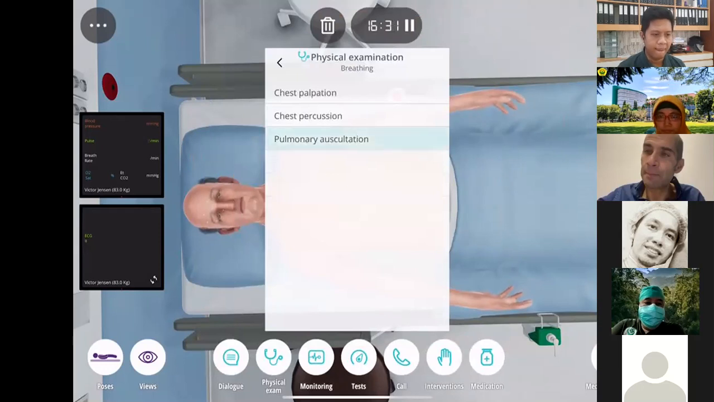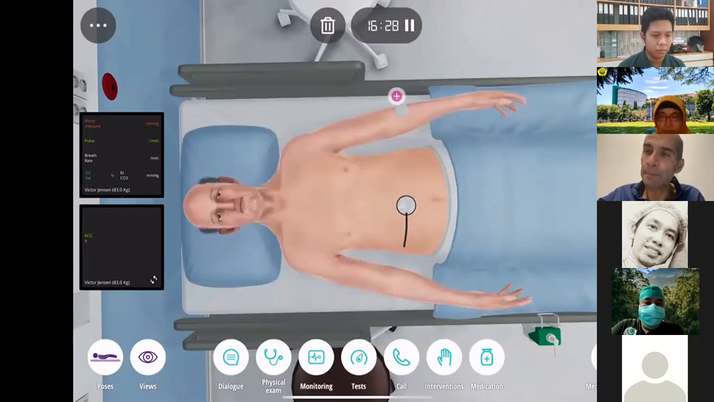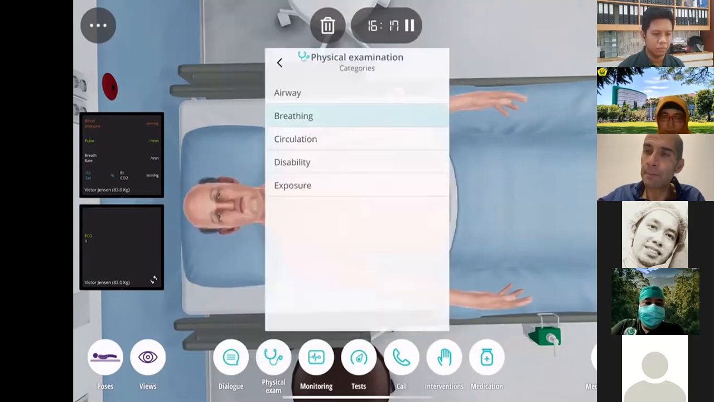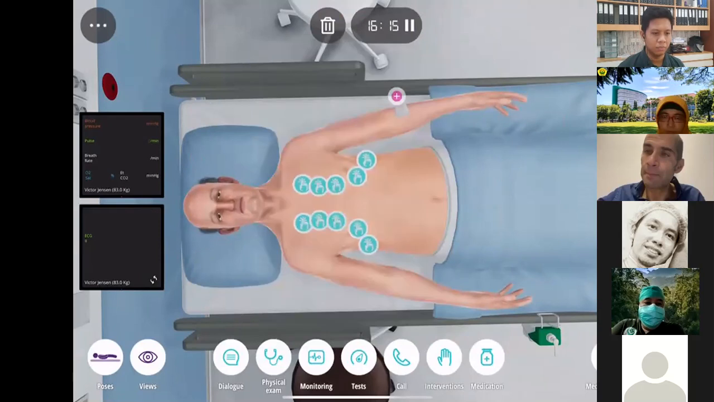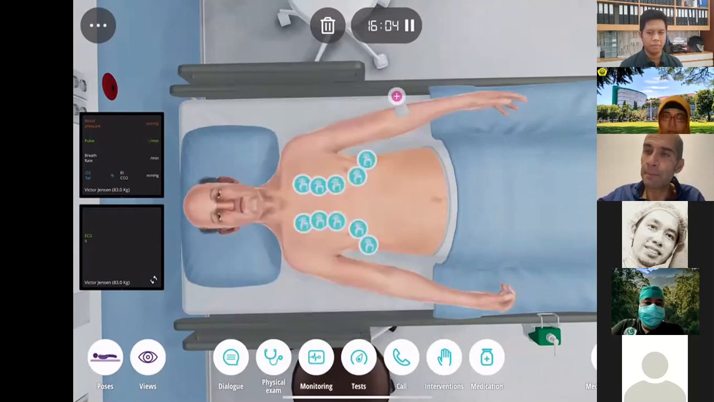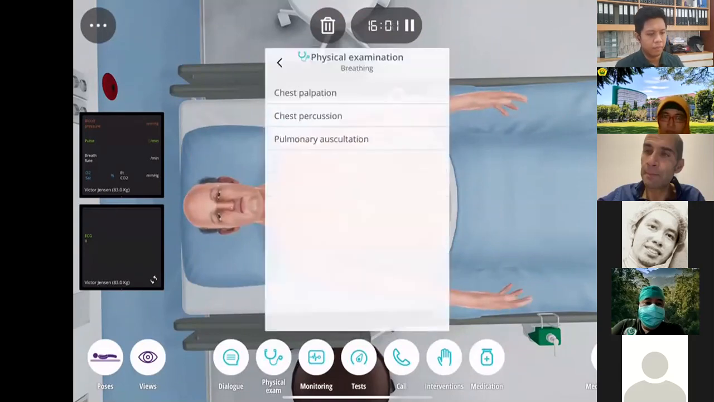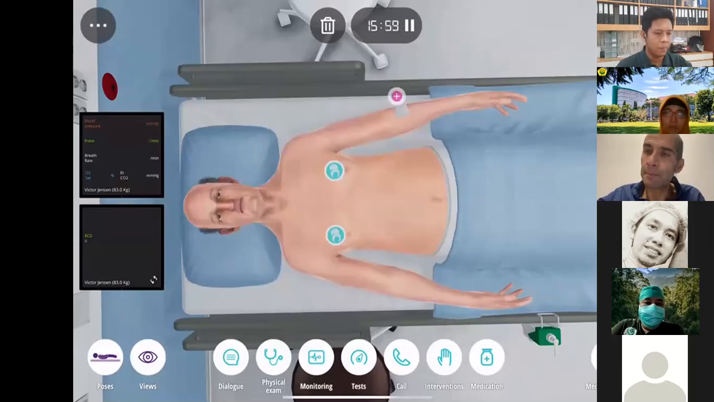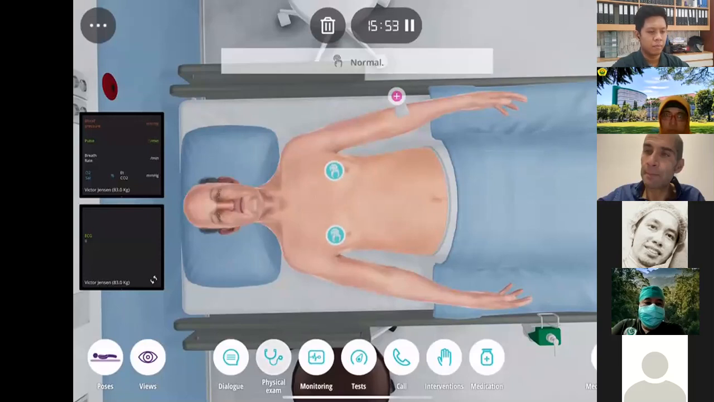Imagine that I would like to do the pulmonary auscultation. I will be driving the stethoscope and listening to the real sounds connected to the patient. Imagine that I would like to do the chest percussion. There are predefined hotspots that I will click, and I will also receive the outputs as a sound. I can also do, for example, the chest palpation. There are predefined hotspots that I will press, and I will also receive the information.